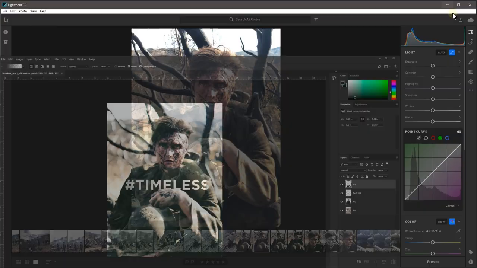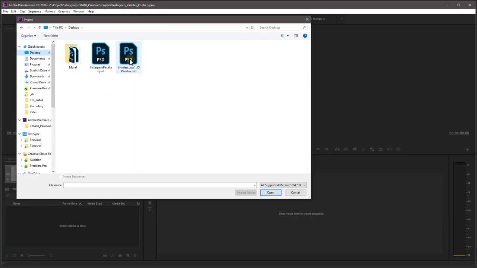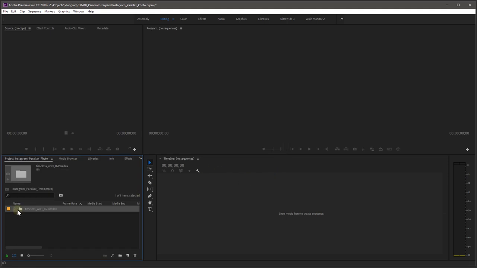Let's get out of Photoshop and go into Adobe Premiere where I've already set up a basic project. I'm going to go File, Import, and it's this one. It's Timeless WW1 IG Parallax PSD. Now when it imports, it's very important that you select individual layers, not merge all layers. So select individual layers and hit OK. And what you're going to get is the folder with your 4 layers.